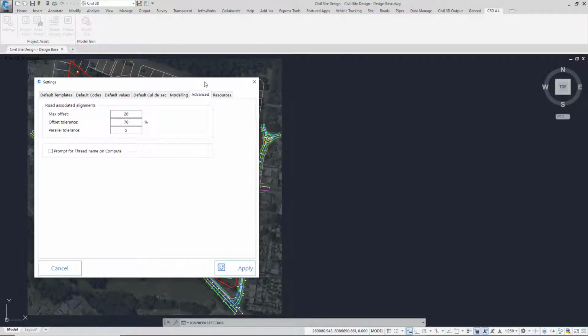The Advanced tab has some values which, whilst you are able to go in and override, we would recommend you keep these values as default. The first couple of cells controls how far left and right the software should look from a road string to find associated alignments, and in this case it would be 20 meters. And if it can find 70% of that particular alignment within 20 meters, then it will go ahead and use it.